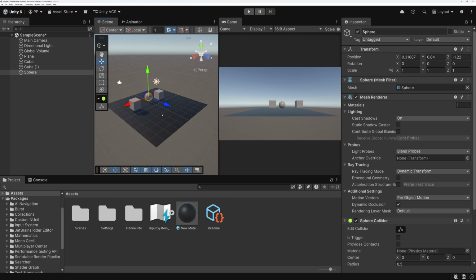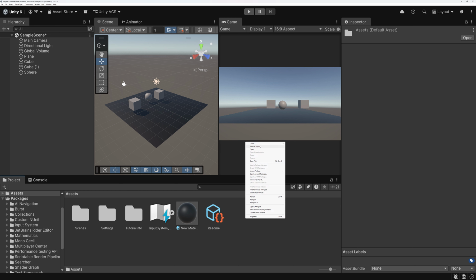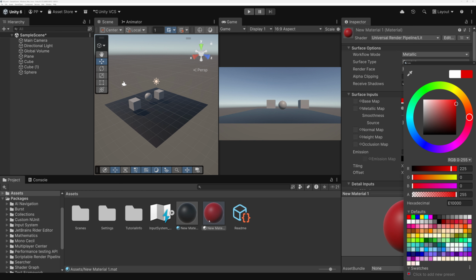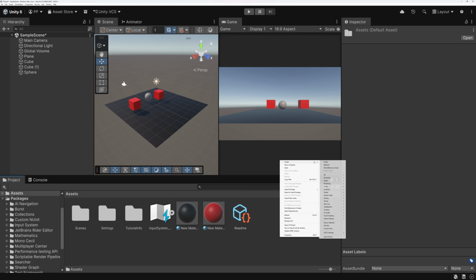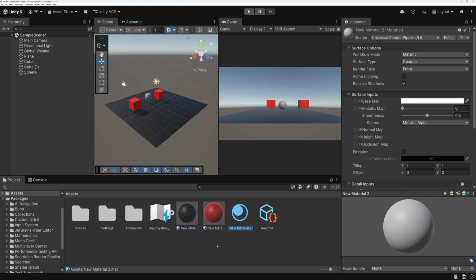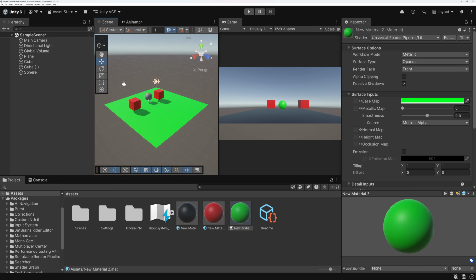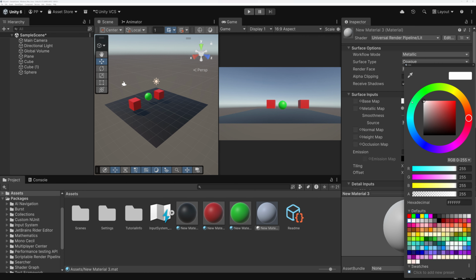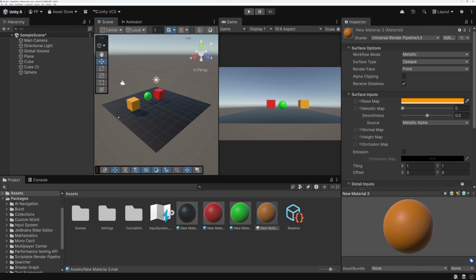All right, so I think from the main camera, if you can see, all three things are visible, and I'll just create a material. Okay, so we have taken three different things, and this is the plane.